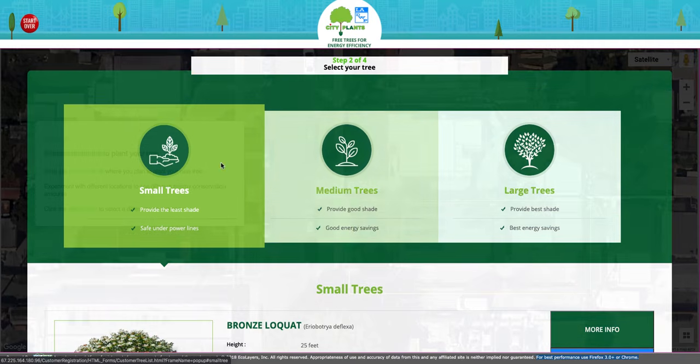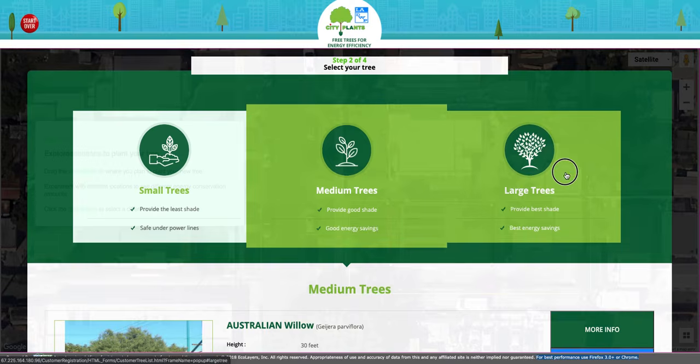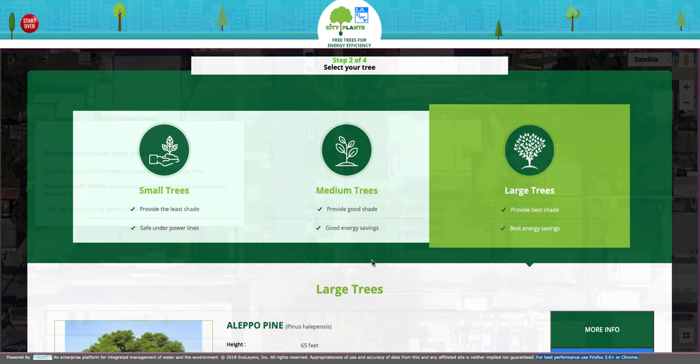And we have 3 different categories: small, medium, and large trees. This pretty much indicates what the tree will grow into once they are mature. But when you first receive them, they come in a 5-gallon container, and their height can be anywhere from 3 to 6 feet tall.